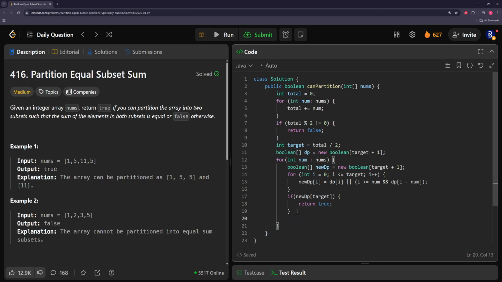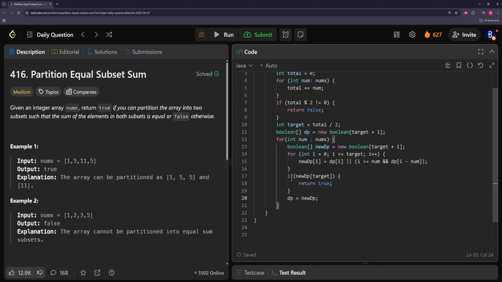And if not, then the pattern here is you make a new DP. This is a 1D array. And then you just set your old one equal to the new one. So you just say dp equals new DP. And if we were never able to hit this, then we can just say return false.